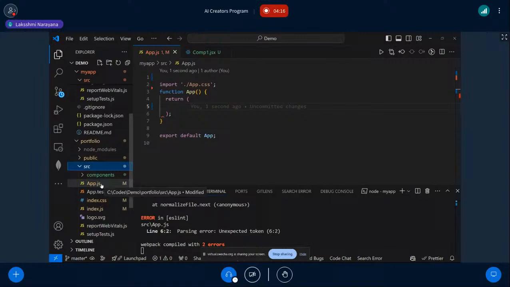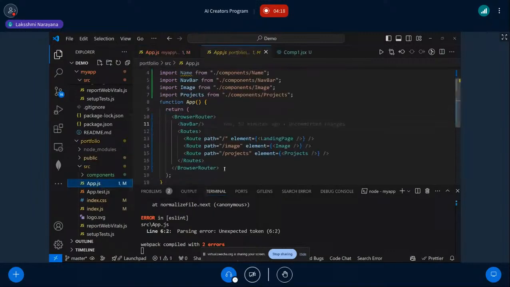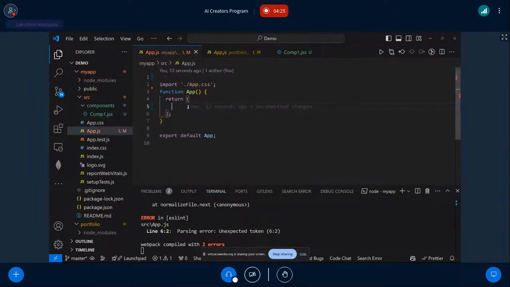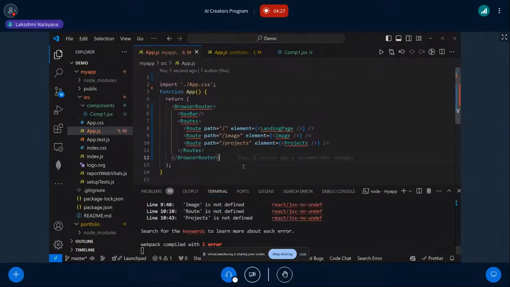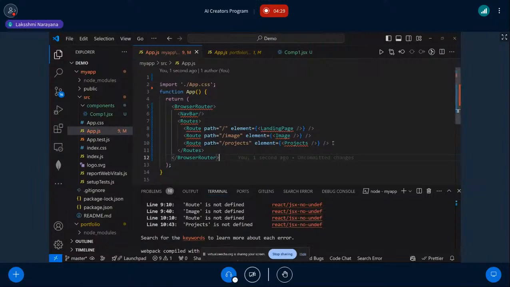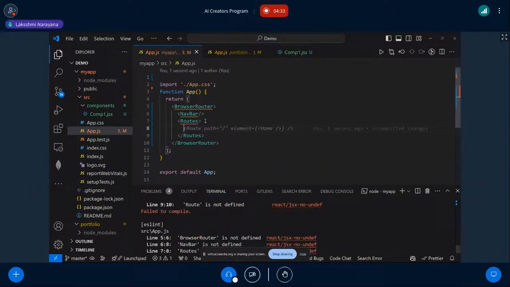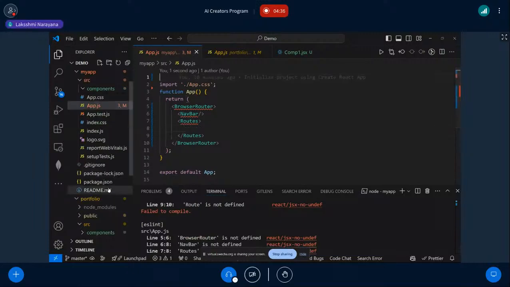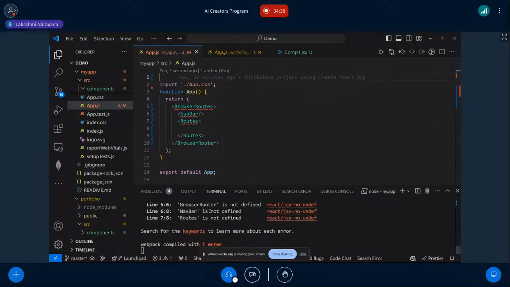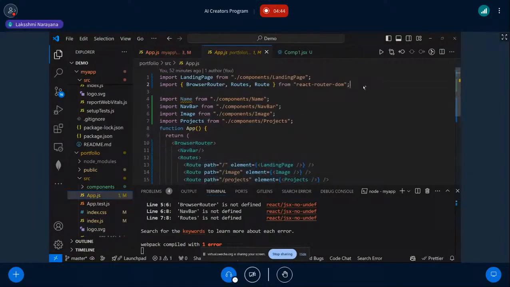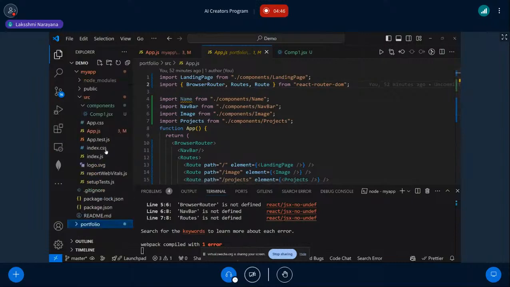I have already created a router app, so let me just import it there. So these are throwing some errors, as you can see, right? This is how you define routes. You just have to install this thing, React router DOM. It's called React router DOM.